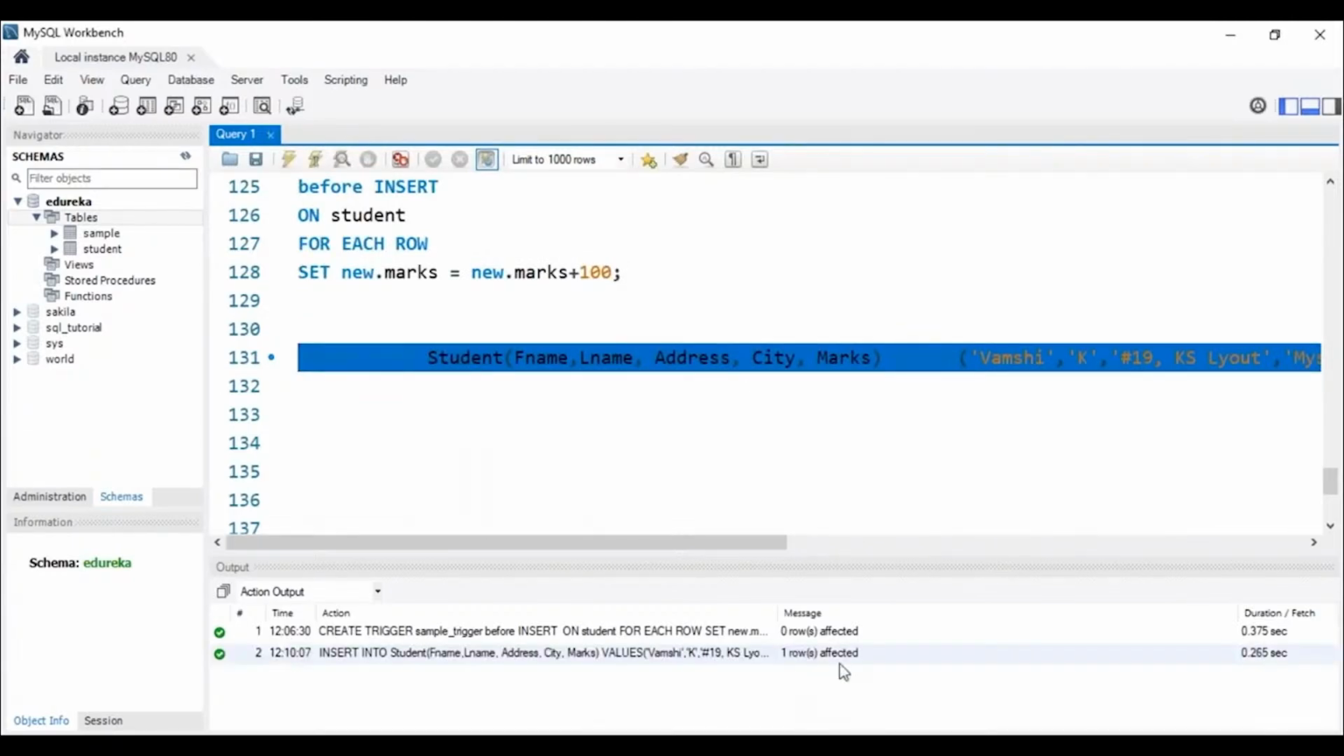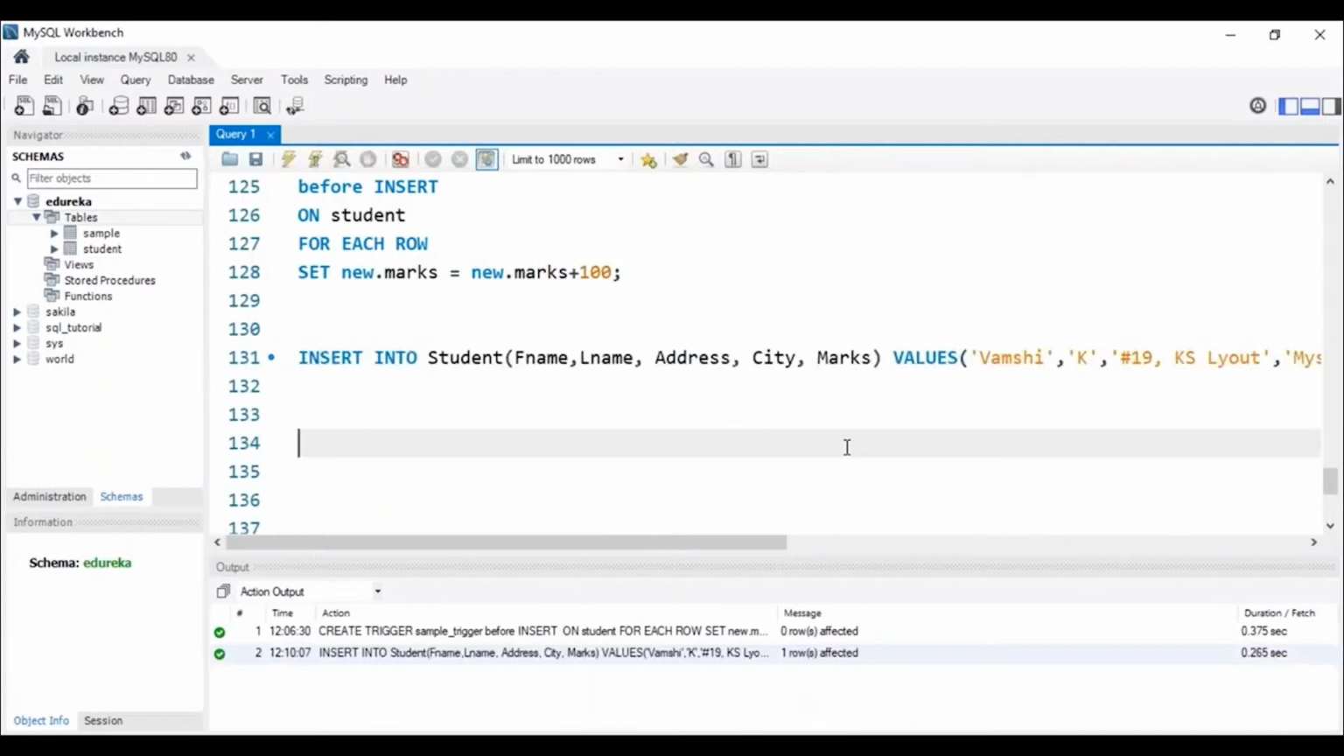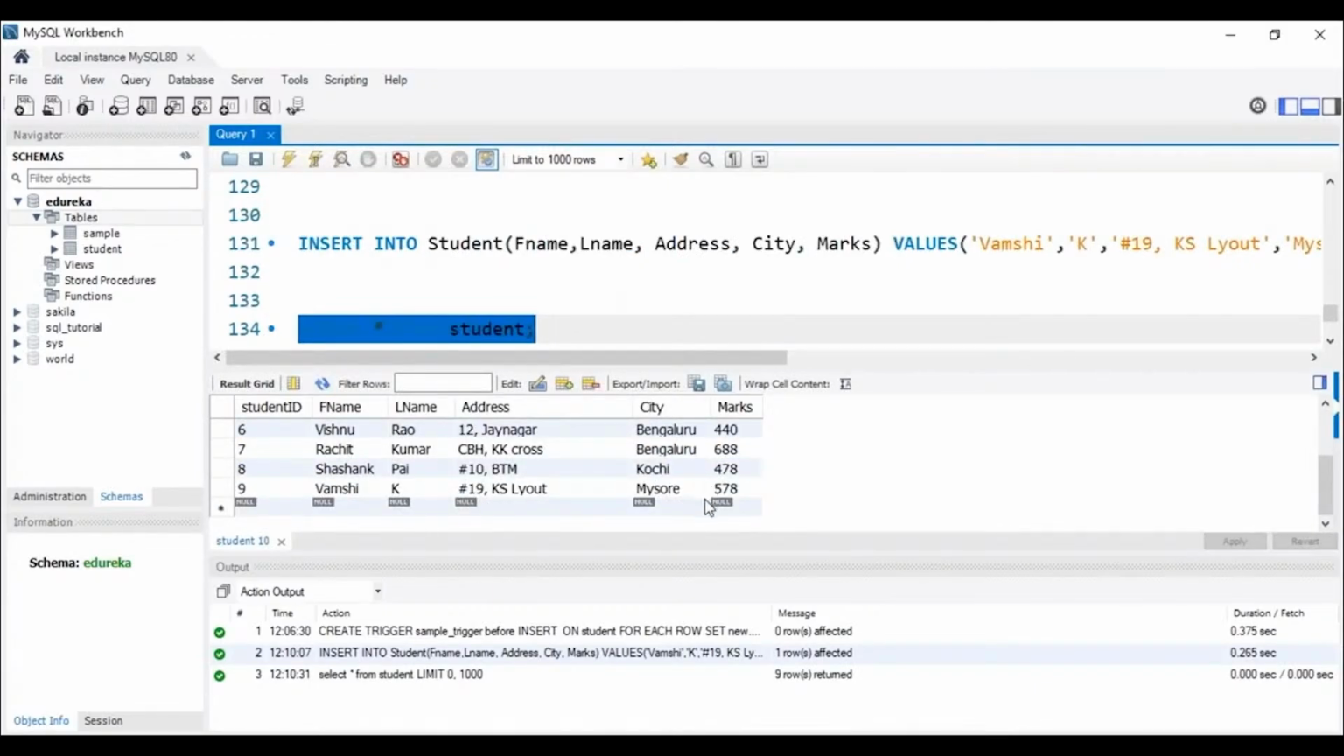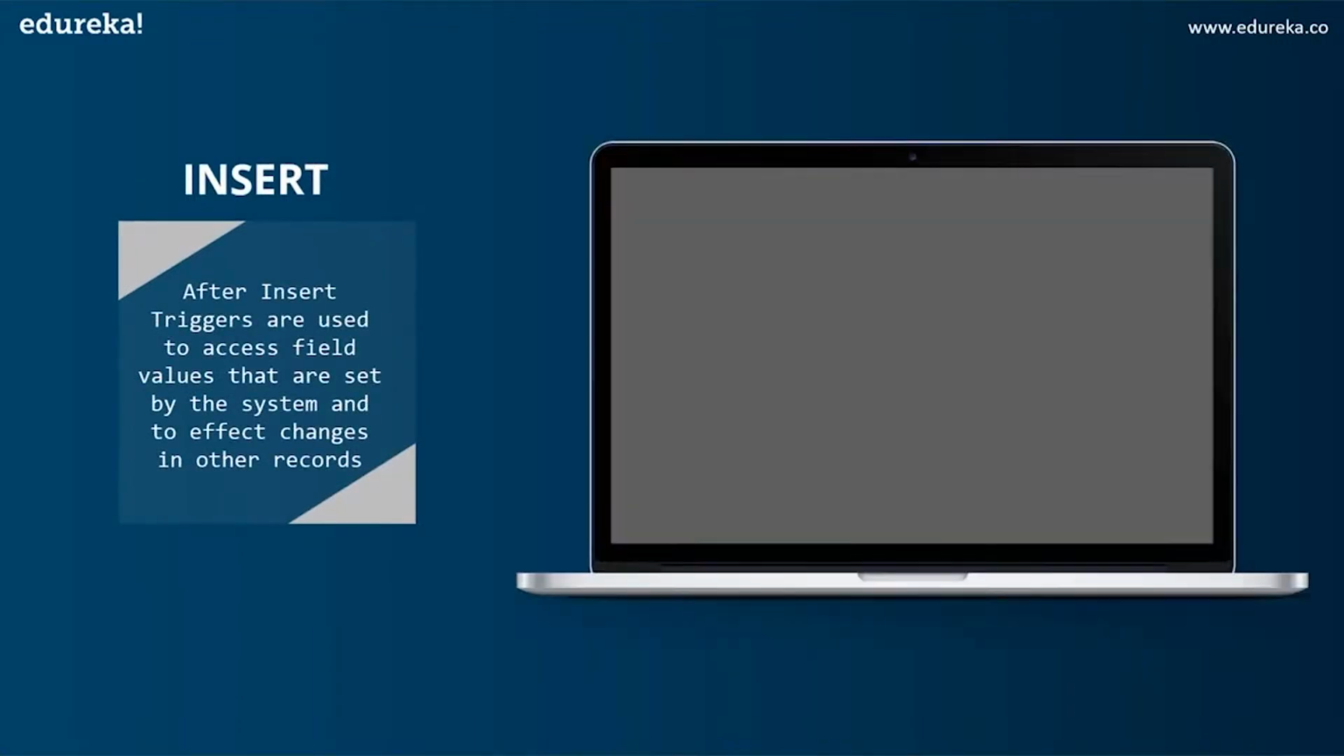Okay, the query has been inserted. So let me check the table. And we can see that the marks of the student is 578. So we can clearly say that the trigger has worked. So the next variant of insert is after insert triggers.